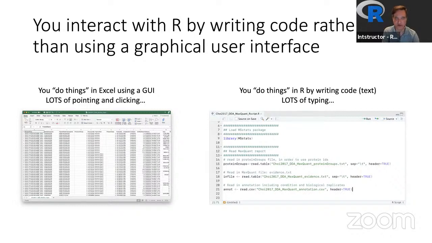Okay, that's very different than what we do in R. In R, we interact with R by writing code. All of the button clicks and the mouse things that you do in GUI environments are transferred over and captured in actual code that you type out. So I like to say with GUI stuff, you do lots of pointing and clicking, and in R or other programming, you do lots of typing.